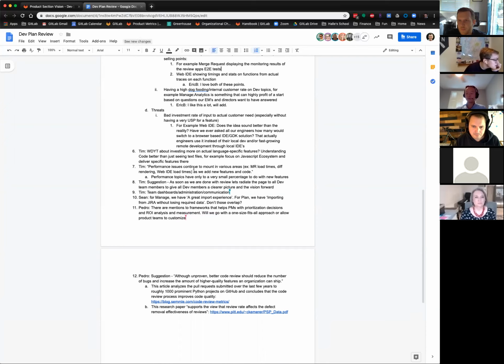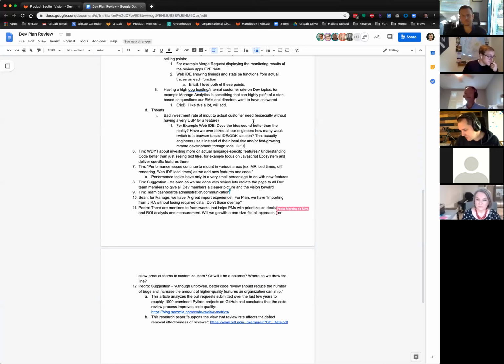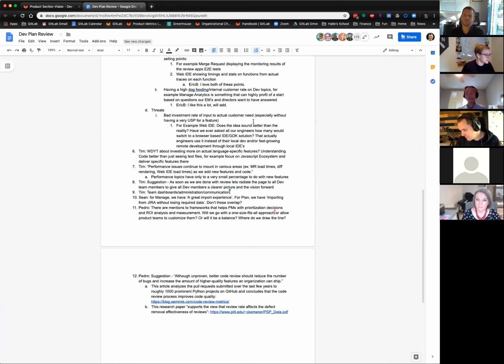Then I'll jump simply to the threats. This is a classic topic of how you do strategy and investment. It's always, in my sense, whether the investment to outcome rate is good enough. For example, something I'm still thinking about is whether it's really just a great thought that sounds great to have the Web IDE work with the GDK in the end, or is it really something that our engineers would need and use? And on the other hand, how much input do we need?